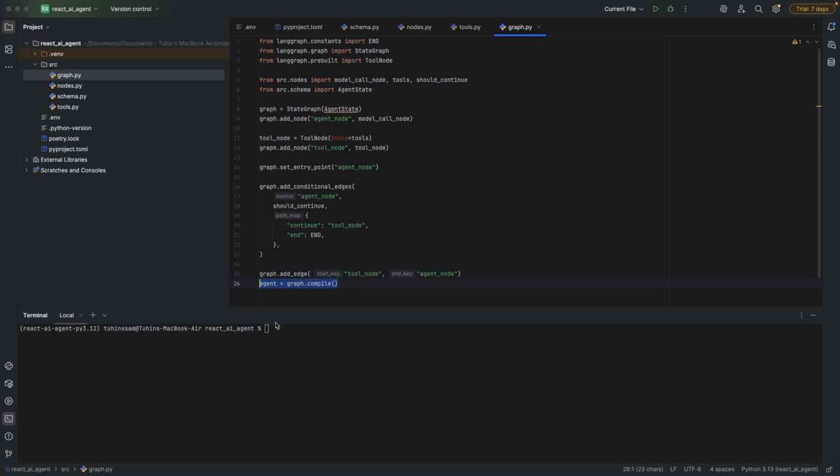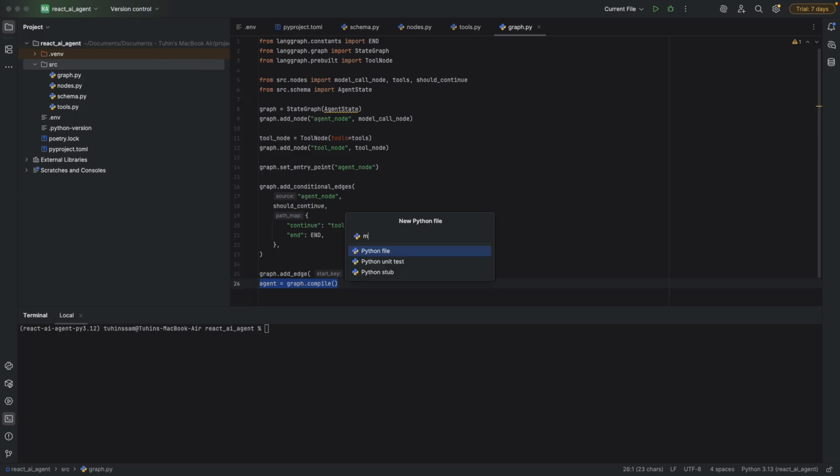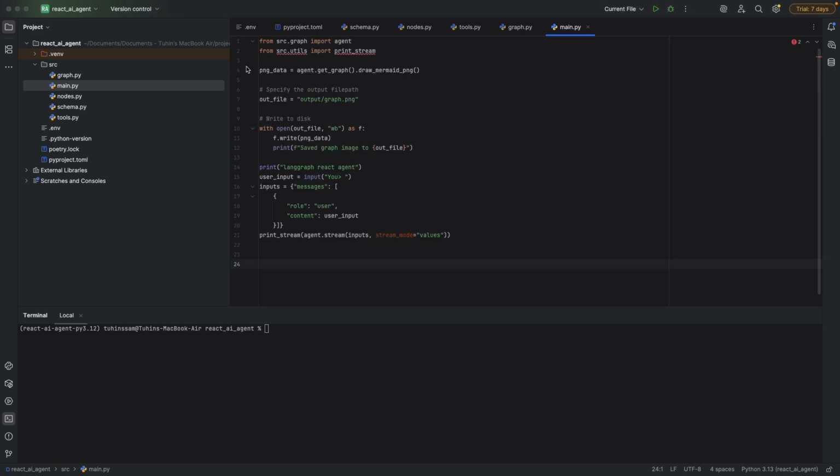Next we'll be compiling the agent. So we are done creating the graph. Next we will be creating another Python file from where we'll be running the agent. So I have created an agent in the graph.py, and now I'll be calling that particular agent to do some work. Now let's see what all things we are doing inside that main.py.